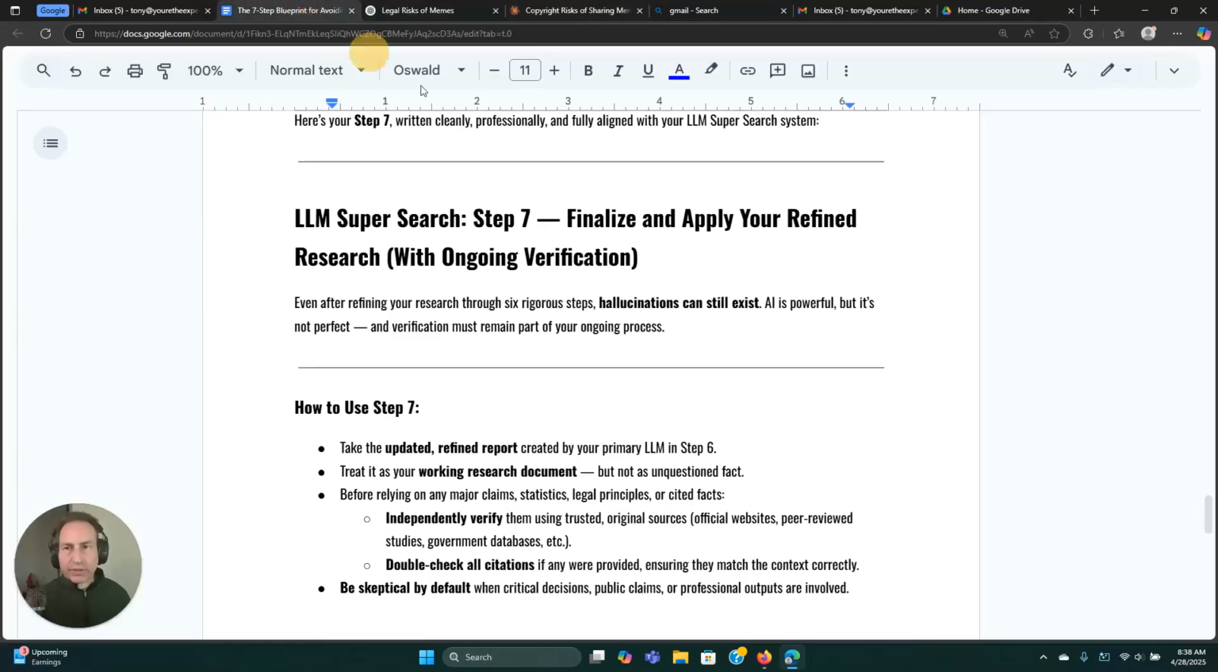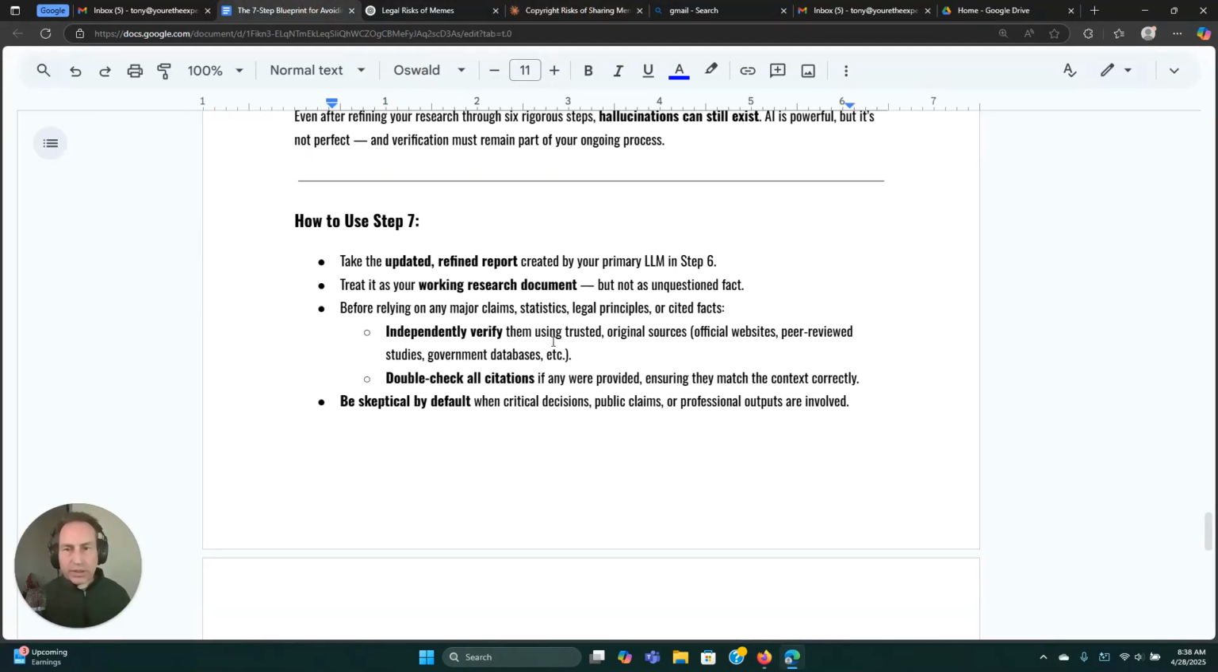We're now in step seven. And this is that last check. You're checking the work. You're independently verifying. This is where human involvement is so important. You're double checking all citations. You're making the final edits. And now you have a product that has mitigated hallucinations, could be hallucination-free depending on the amount of time that you put into it.